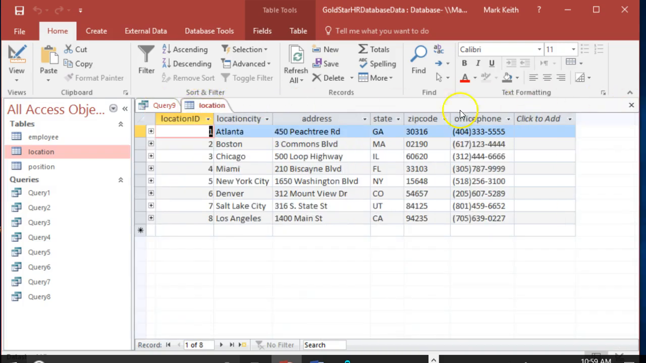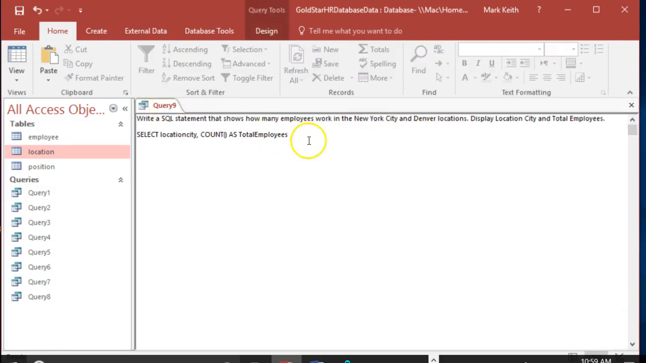So let's close that out, close location. Let's count up SSN as total employees from employee, location. Always do our join first, employee dot location ID equals location dot location ID.